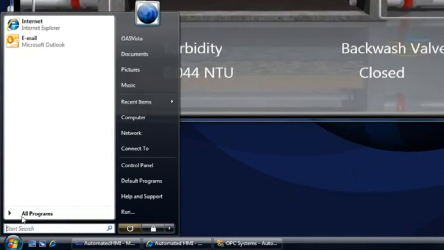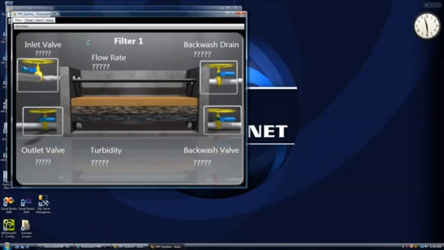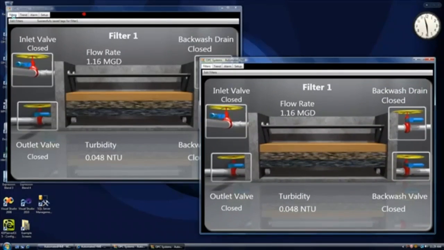If we launch a second example of the automated HMI application, we see that it reads the tag configuration from the data source and automatically displays the one filter that has been added.